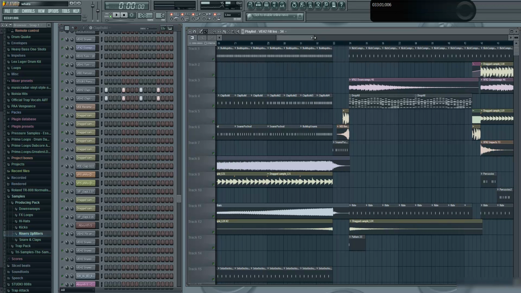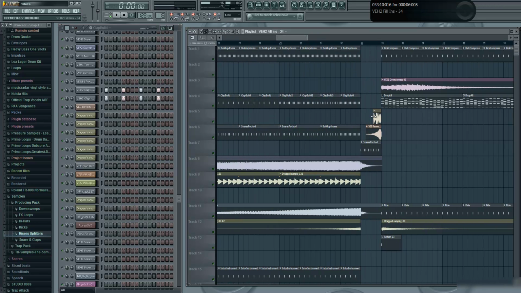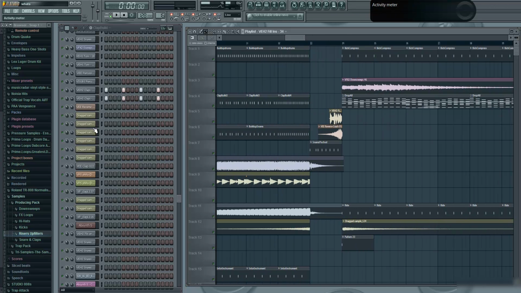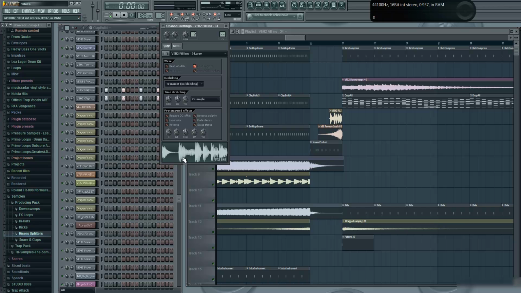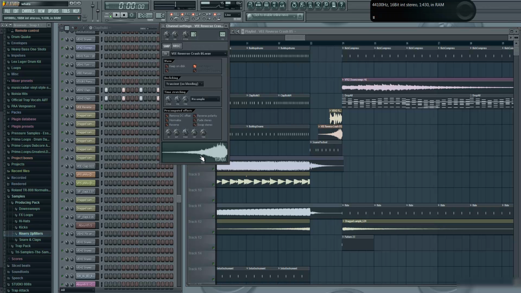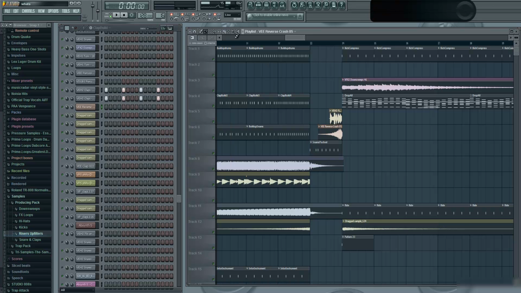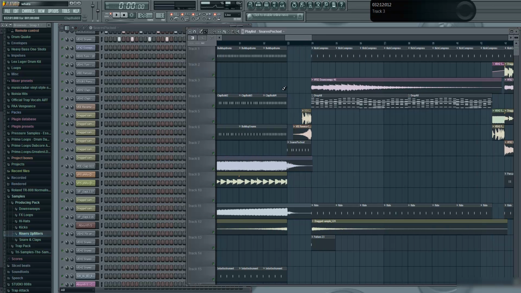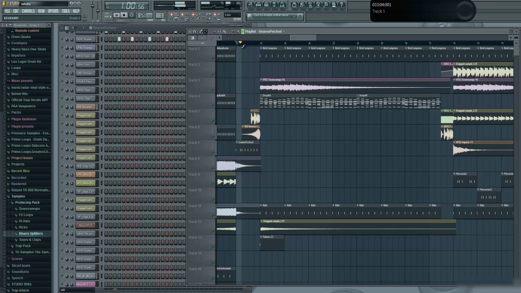And I love these fills, it's also from Vengeance. I usually use stuff from Vengeance because I have a lot of stuff by them. And these fills are just great. And also there's a reverse crash, and the snares. And that's pretty much it for the pause. There's a better transition, so I put this there.